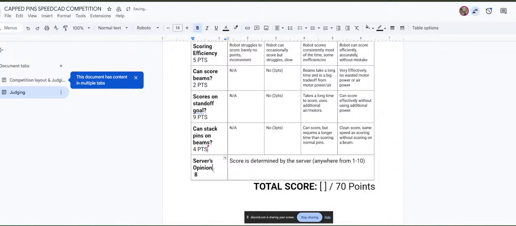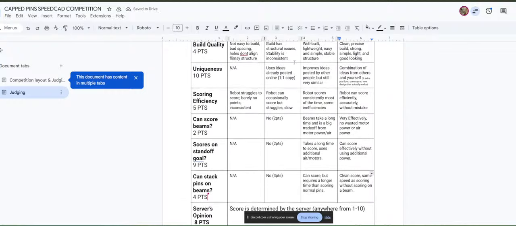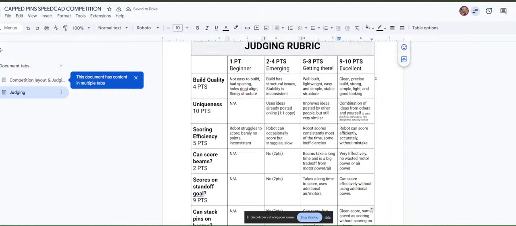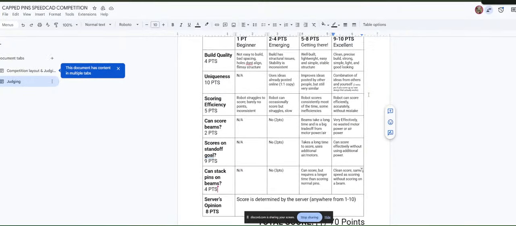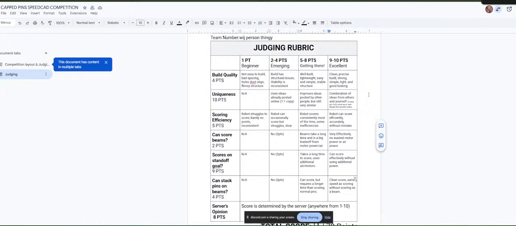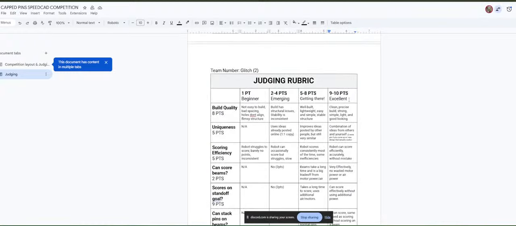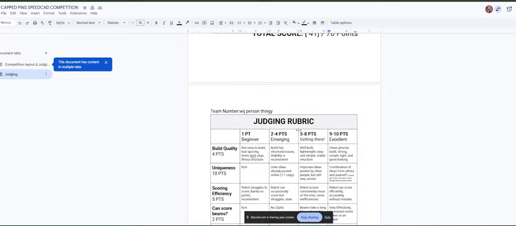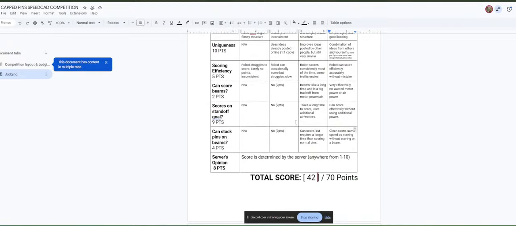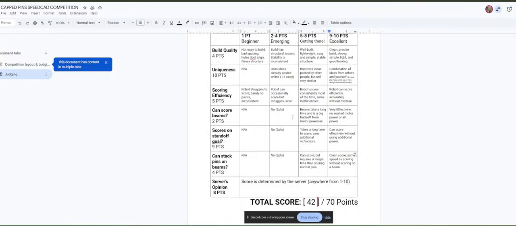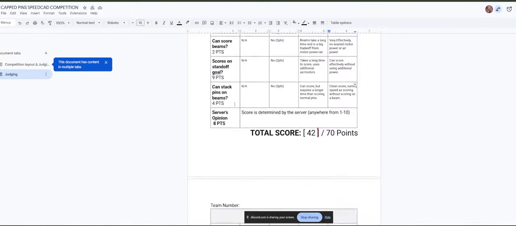Which gives our total to Alex. What is the total? Let's see, 4 plus 10 plus 5 plus 2 plus 9 plus 8. Oh, 42 points. Wow, that's crazy. 42 points. No way, he might actually win this. 42 points. Very good job, I'm not gonna lie.